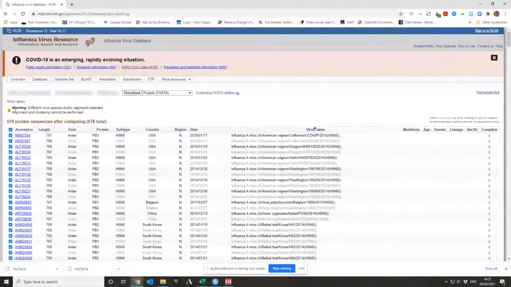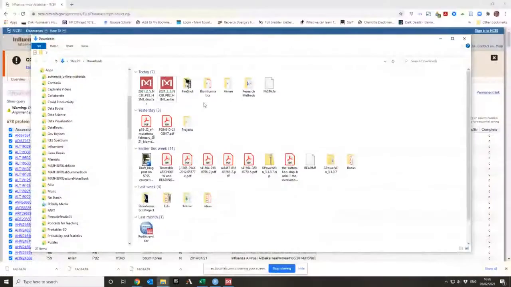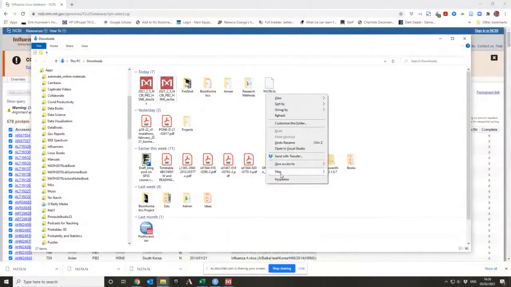See what it is. So it's giving you a warning to say this isn't a good idea because we won't be able to do alignment and clustering. But we've done it anyway, so let's just download it. So I'll download it into fasta.fa, and I will not edit the name this time because I'm going to throw it away as soon as I've shown you what happens.